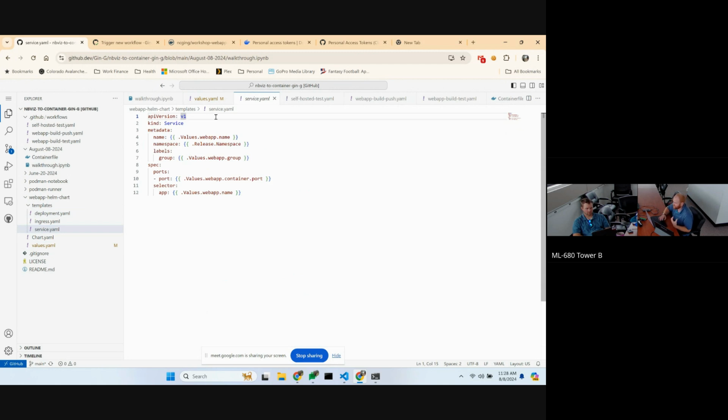Kubernetes can't talk to it. So we have to define our service, and it's going to use a lot of the same values that we defined, right? So it's going to take the metadata to give this service a name. The name's going to be exactly the same as the web app name. It's going to be deployed in the same namespace as the deployment. We want all of this stuff to be deployed in the same namespace. We're going to group them all together with the same label.